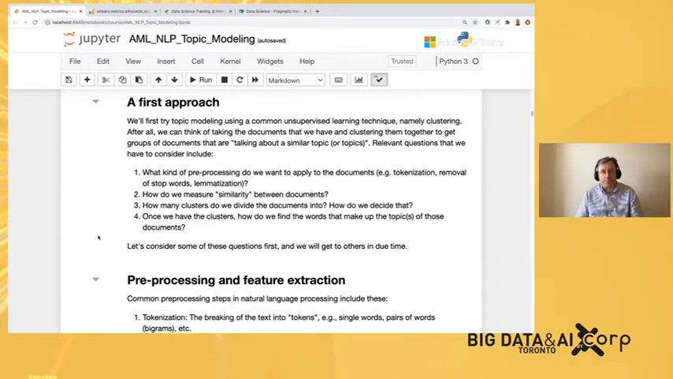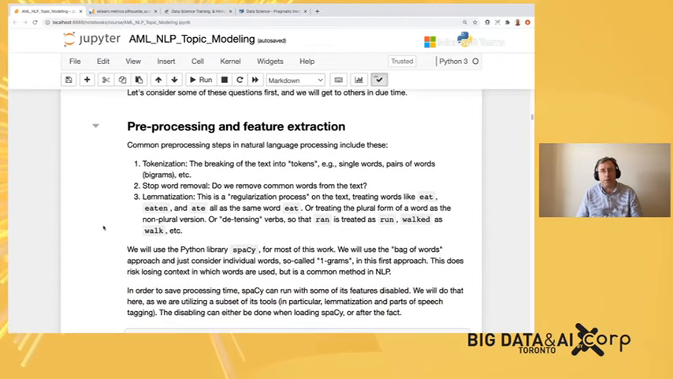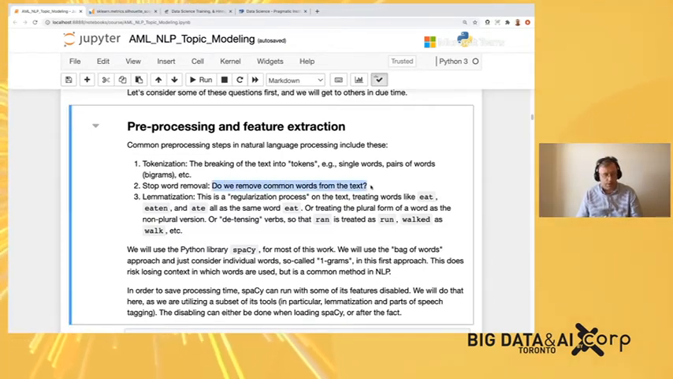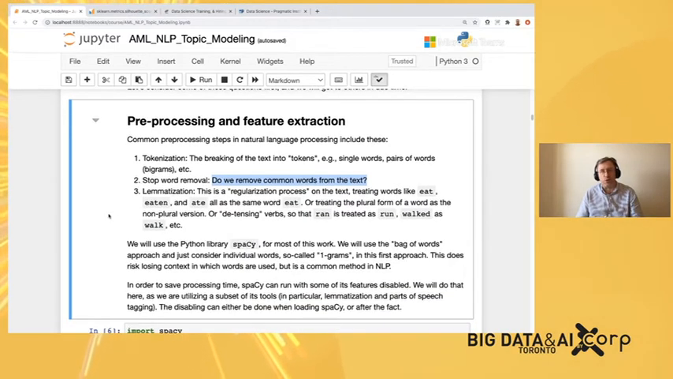So I'll say a little bit about the preprocessing here, but I won't go into so much detail. The tokenization is how do we break the text into tokens? Are we using single words, bigrams, trigrams? Do we remove stop words? This is a question in natural language processing, which always seems to be somewhat problematic in some way or another. What constitutes a stop word? I think lots of texts and papers and so forth have been written about what constitutes a stop word.